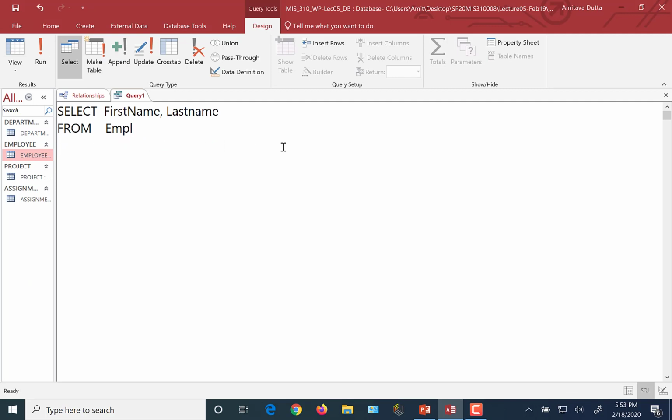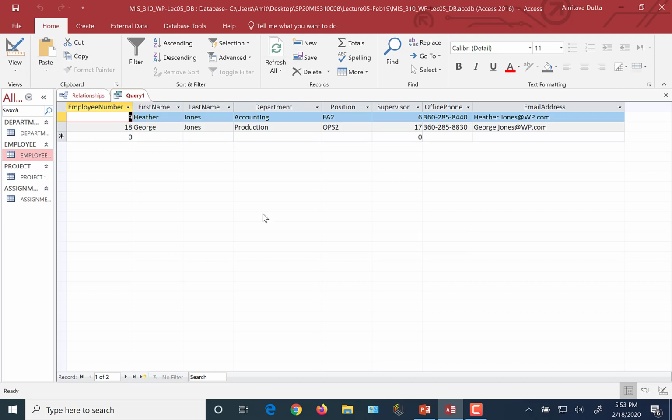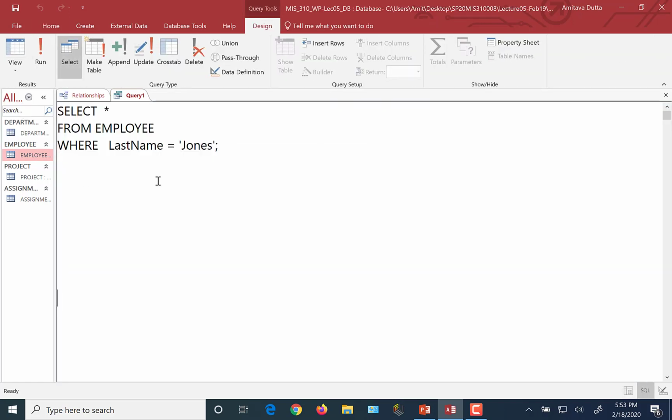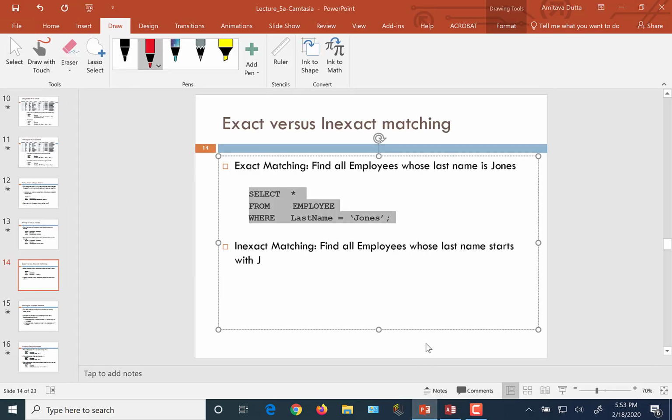Let me delete this select statement first. Here we are, paste. I have to fix the quotes again. And I run it. So here are all the employees whose last name is Jones. It seems that there are 2 of them here. Let's go back to the SQL. So this is an exact match. We are telling Access, please go through the employee table and pull out the rows where the last name is exactly Jones.